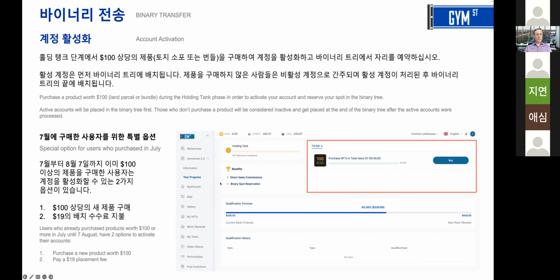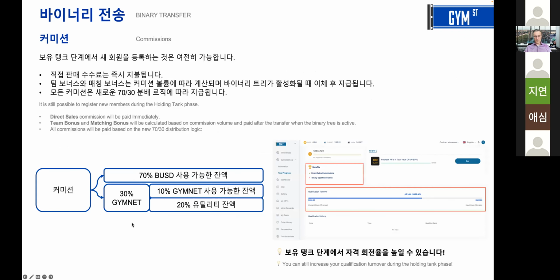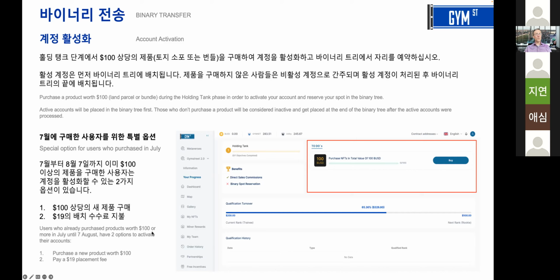So why is this important? If you intend to get a good positioning for the binary transfer, you definitely need to ensure that you activate your account by either of these options.